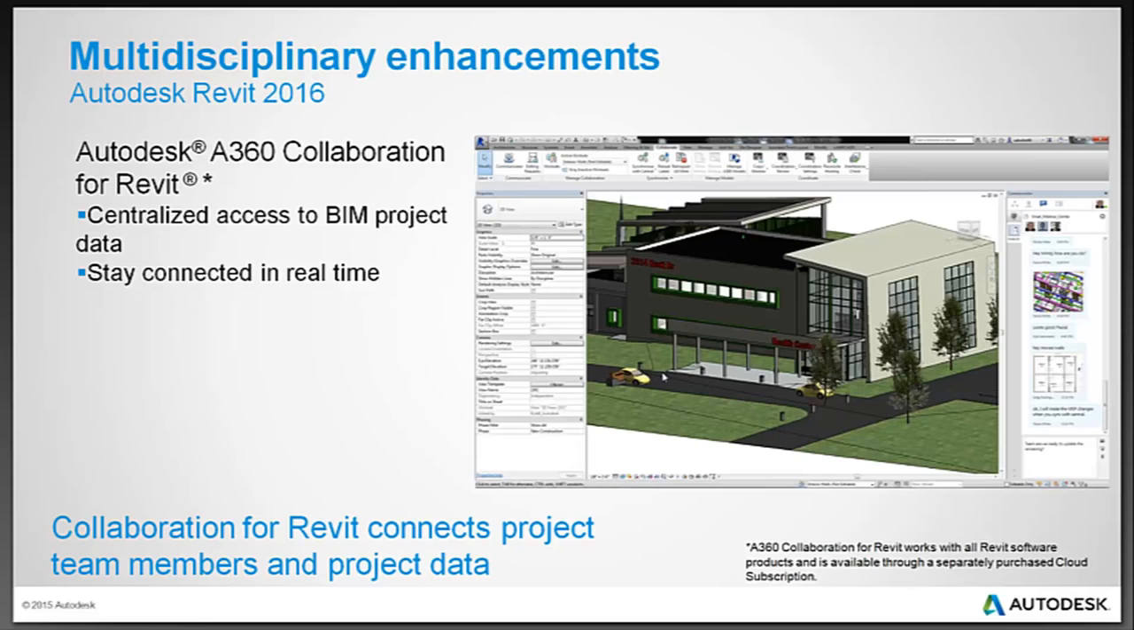And finally, we have Autodesk 360 Collaboration for Revit. Autodesk 360 Collaboration for Revit is a tool that connects project teams with centralized access to BIM project data in the cloud. This tool will allow you to stay connected in real time using the communicator chat tool within models, and with Autodesk 360 Collaboration for Revit and Autodesk 360 Integration. Collaboration for Revit enables the entire project team to work on shared building information models.